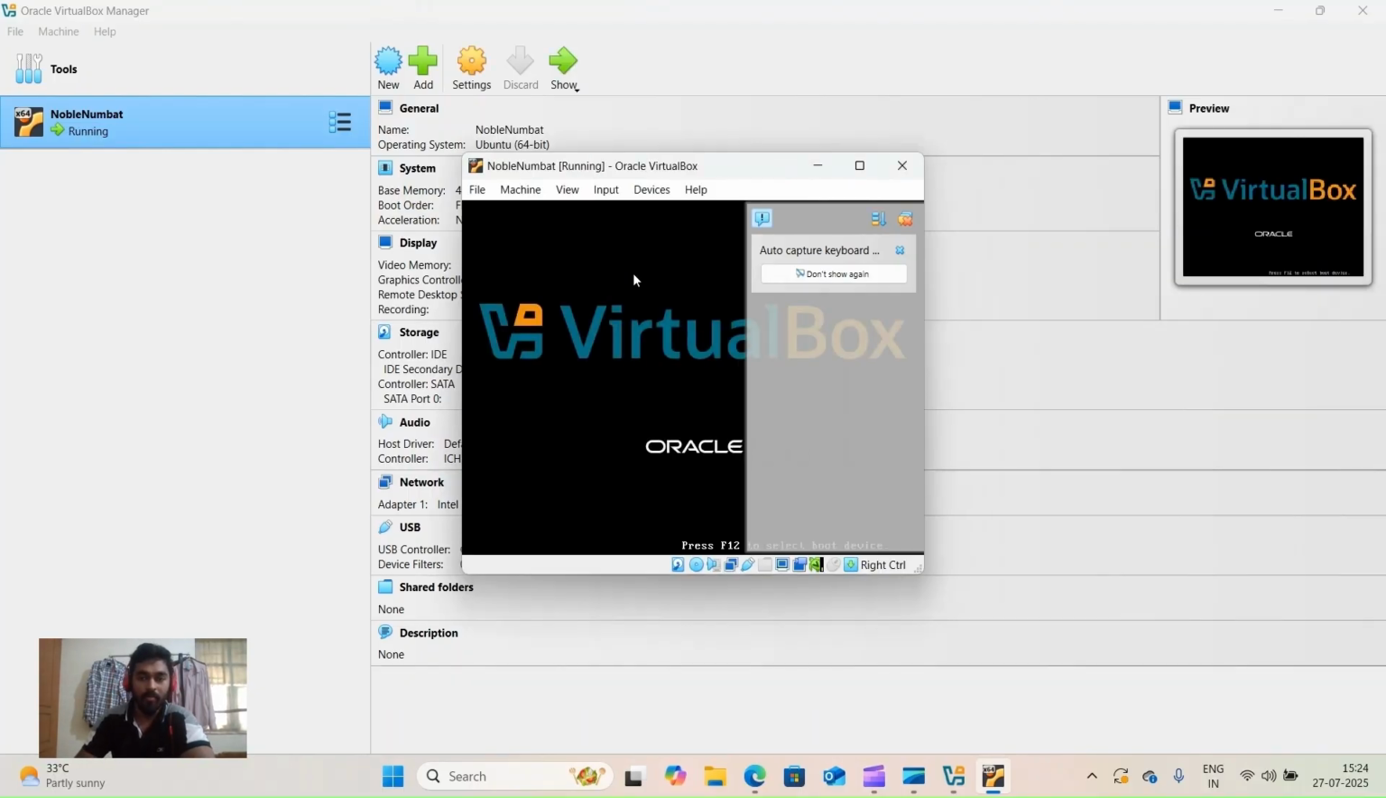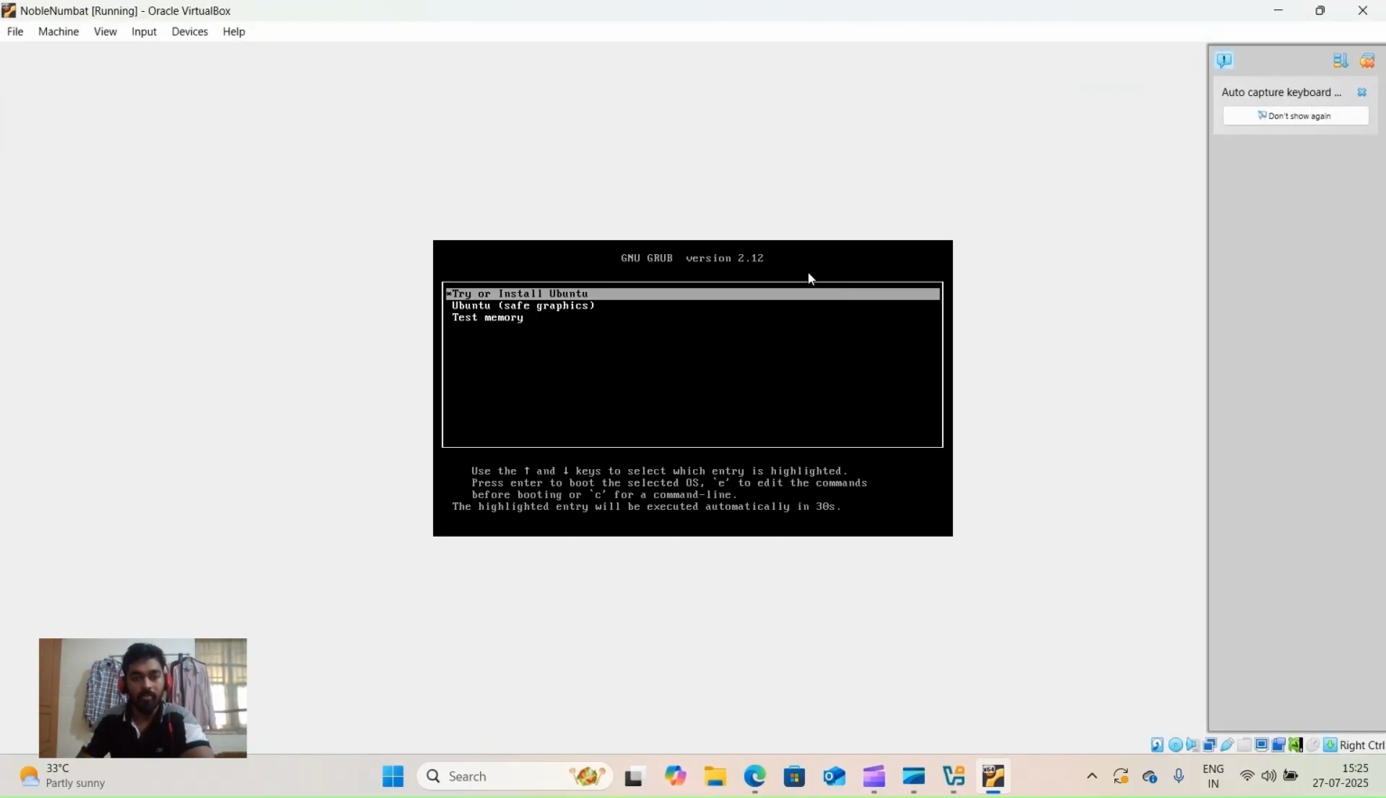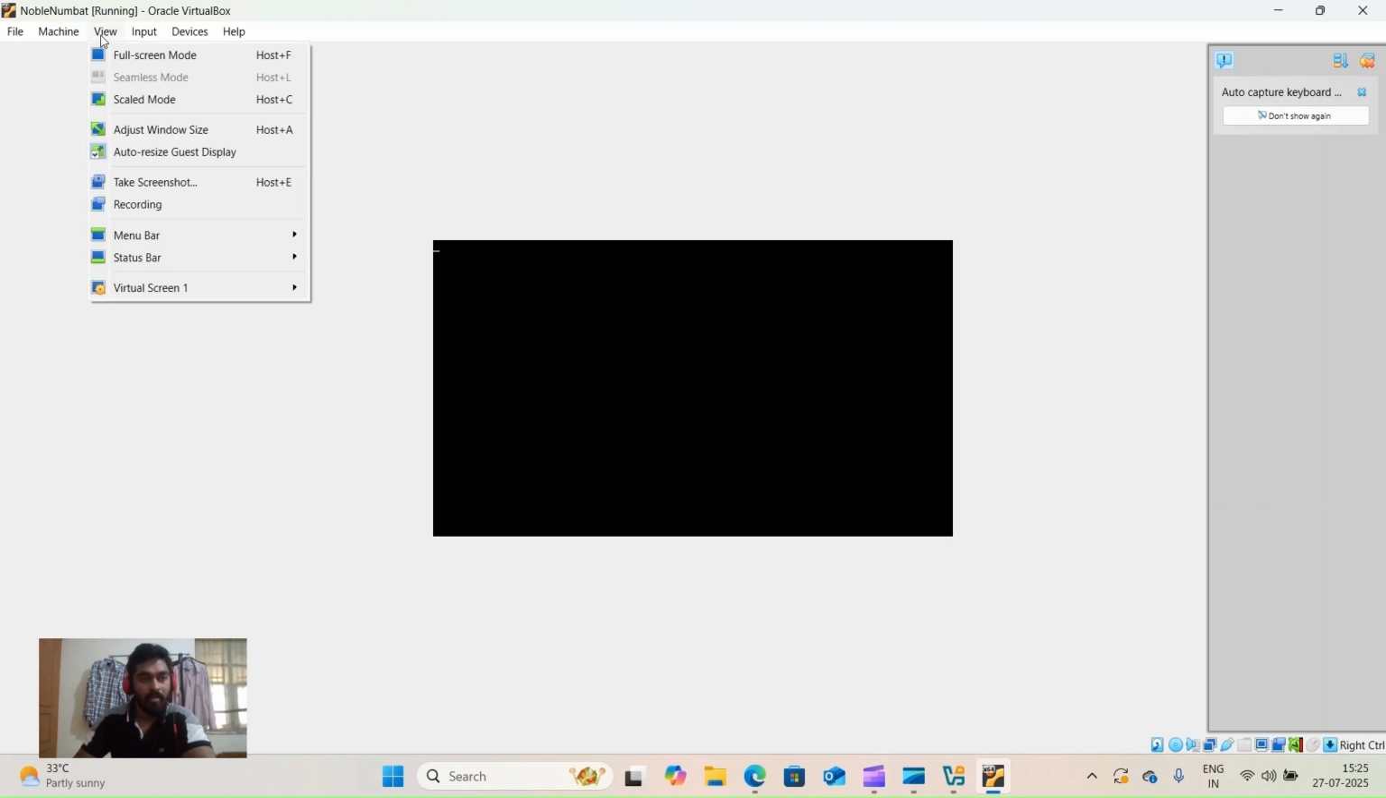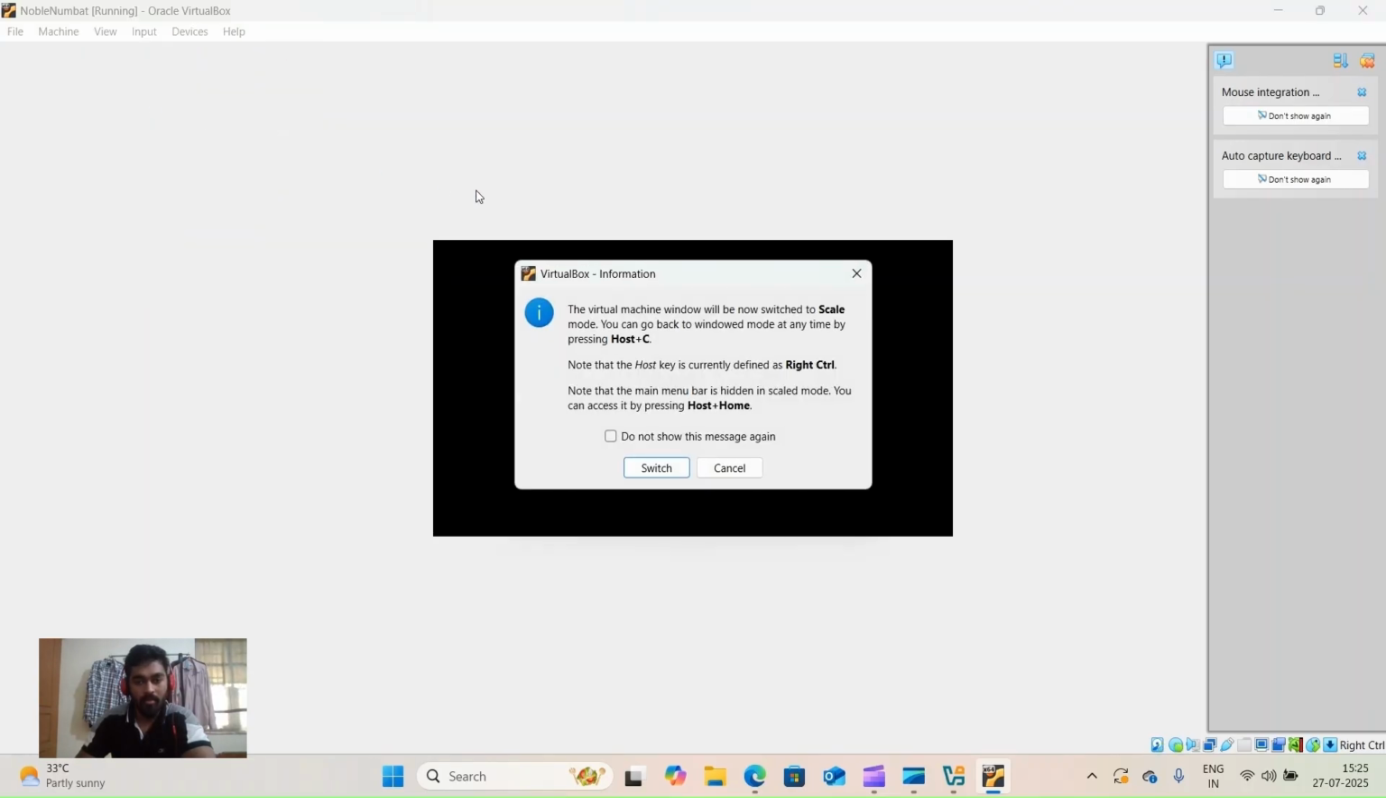It's powering up. Let's go full screen. Click on Try or Install Ubuntu. Press Enter. For convenience, I'm changing the view here. Let's go for scaled mode. Let me switch the screen.